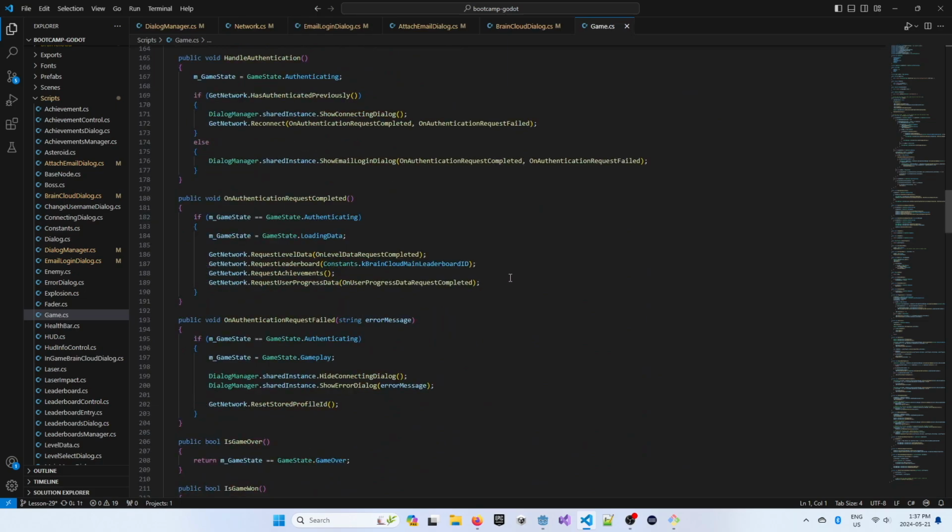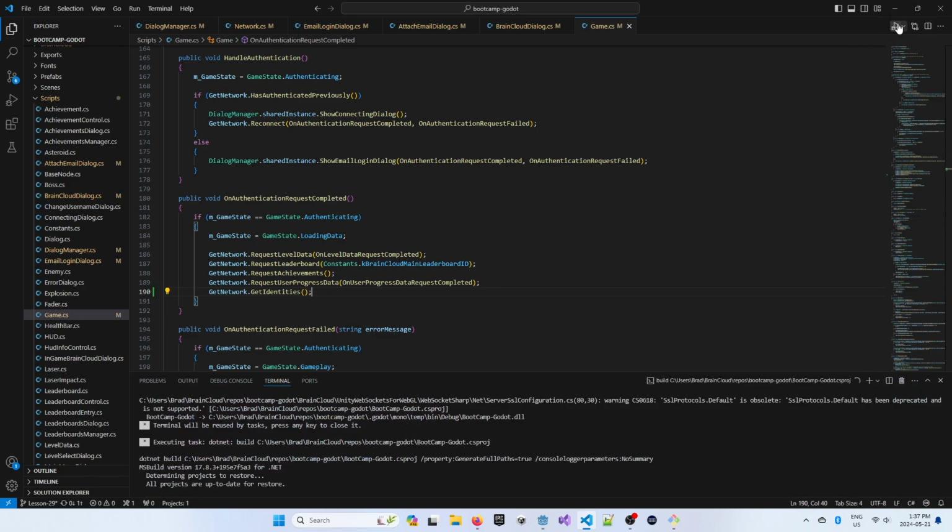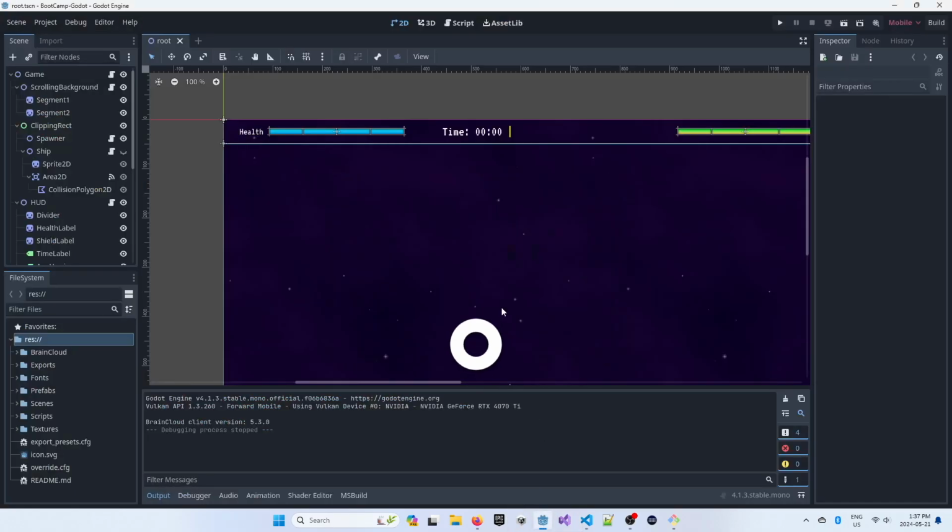Scroll down and find the onAuthenticationRequestCompleted method. Invoke the network's getIdentities method. Save the file and then compile the code. If the code compiles successfully, open Godot. Run the game.